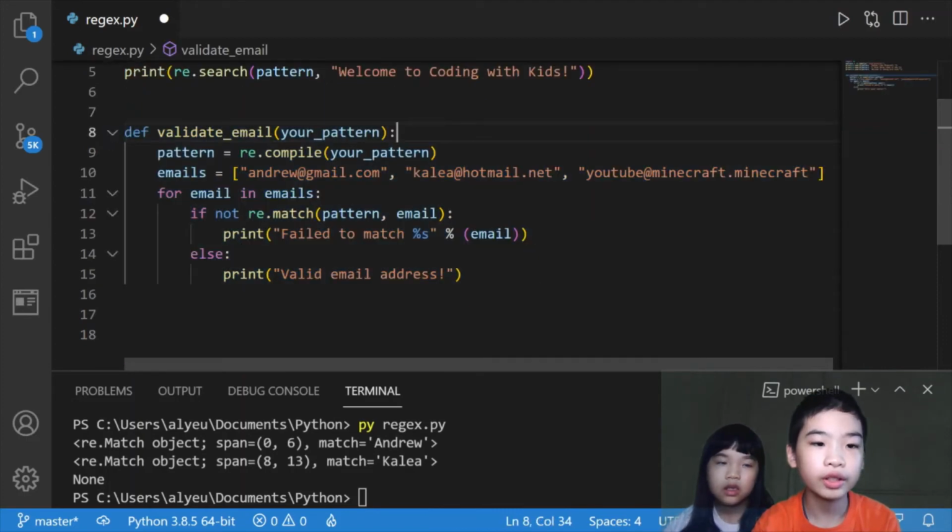Then we're going to print. I'm going to do def, which is define, validate email, your pattern. Pattern equals re.compile, your pattern. Then we have a list called emails, with three emails, which we are going to try this function on: Andrew@gmail.com, Kalia@hotmail.net, and YouTube@minecraft.minecraft. So then we're going to do a for loop. For each email in the list emails, if not re.match, pattern, email, so if it doesn't match the pattern, we'll print fail to match, then email. Else, it'll print valid email address.